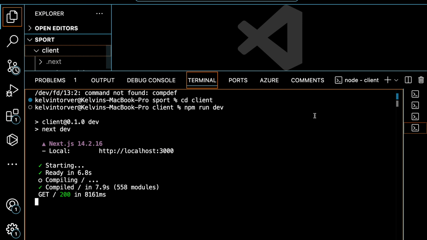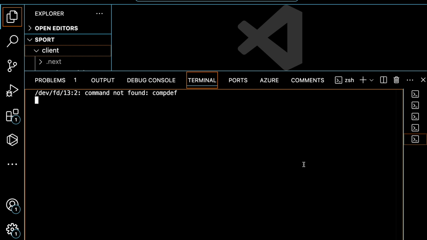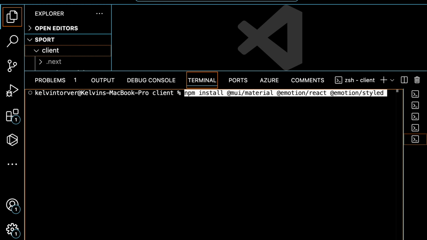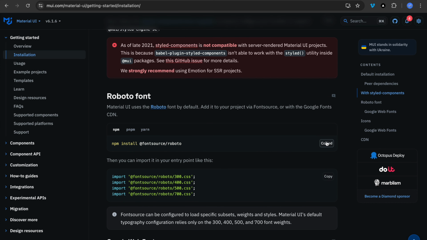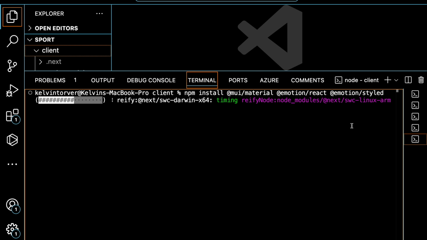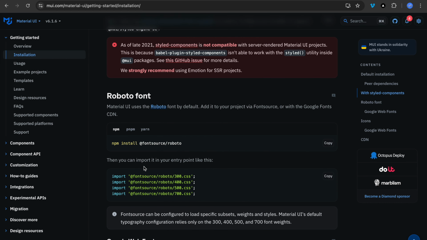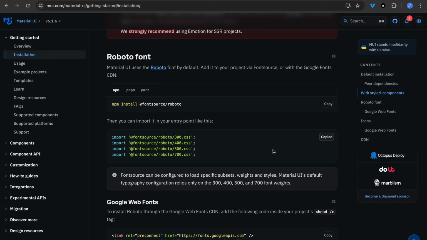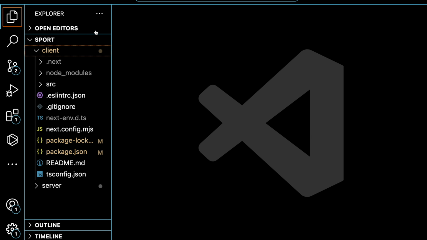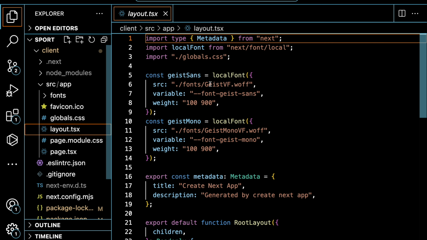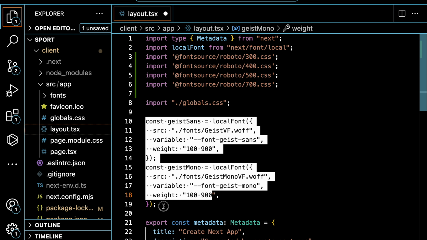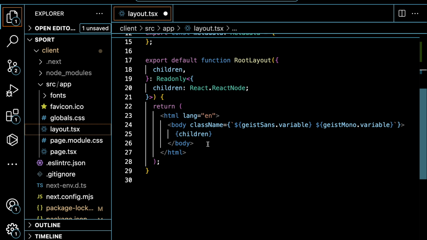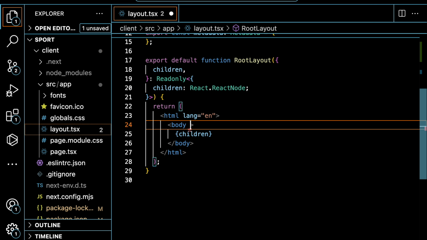Copy this, navigate back, and let's open a new terminal and cd client. And inside the client, we want to install MUI. So install that, and we also need to install Roboto font. So copy that command as well and navigate back, paste it over here, and we need to copy this import over here. So let's copy this and open the source directory, app, and open the layout file and paste it over here. Let's go ahead and remove everything that is here. And we don't need these classes over here as well.